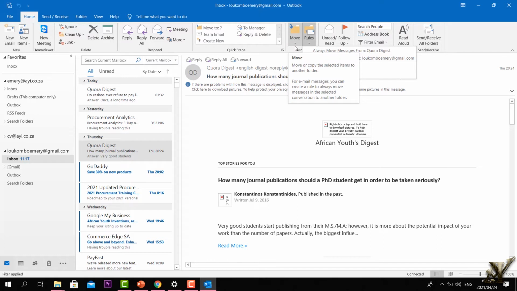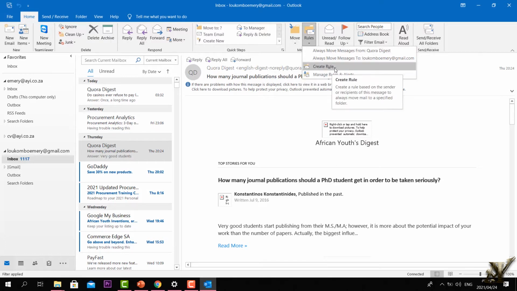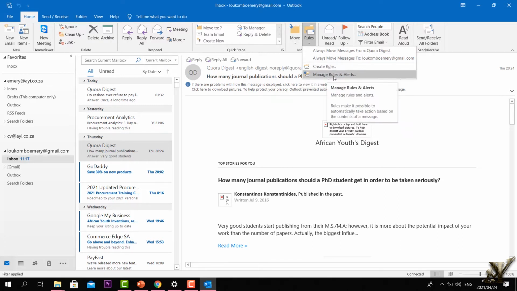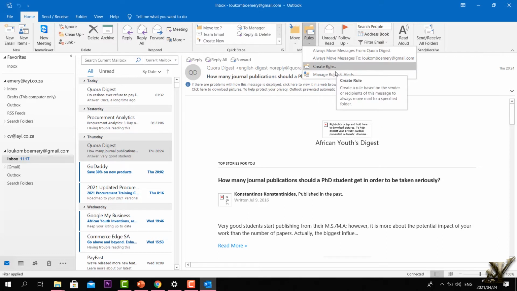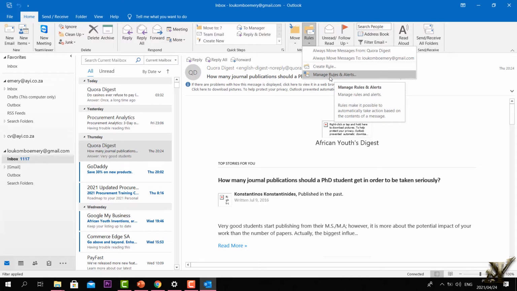There are many rules. In most of the coming videos, I will use some specific rules. If you click Rules here, there are two options. One says create a rule, the other says manage rules and alerts. Create means you are creating a new rule. Manage means you are managing what you have already created.